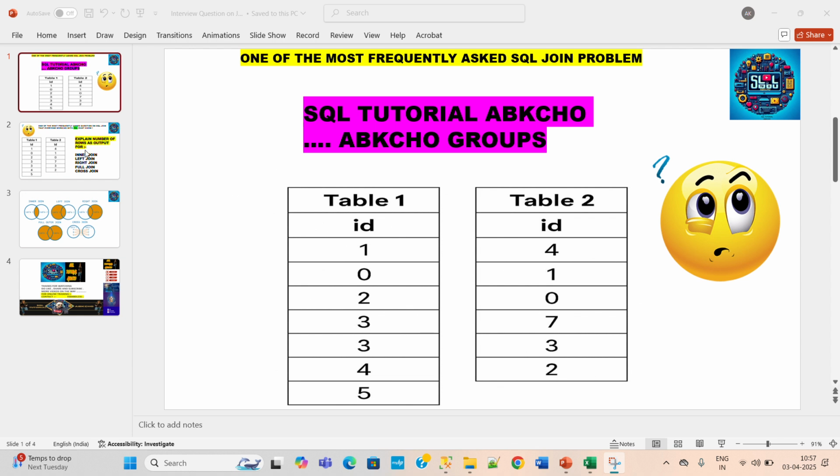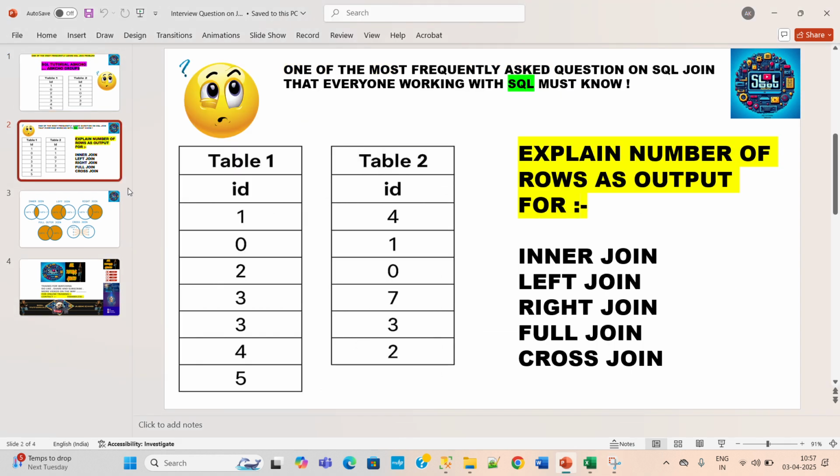Now move on to the next slide and check. Basically the interviewer will ask you what will be the output and how many rows you will get when you perform an inner join on top of these two tables. You will perform left join on these two tables, and similarly right join, full join, cross join and self join. For knowing this you need to know SQL joins in depth and how they are working, that we are going to discuss in this video.